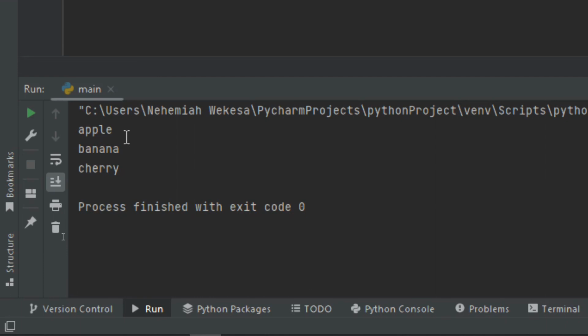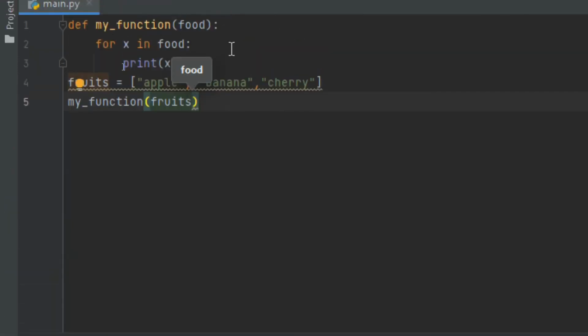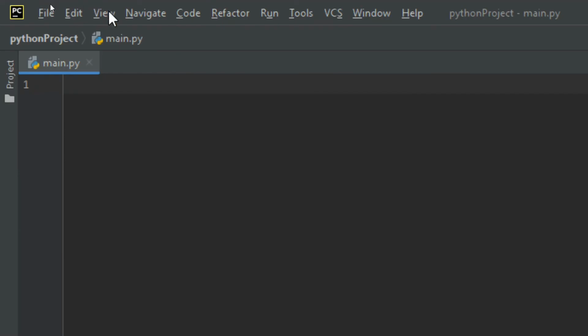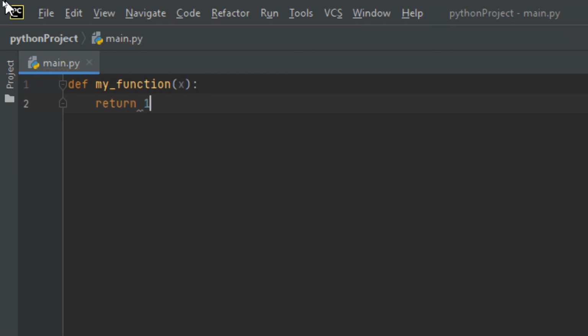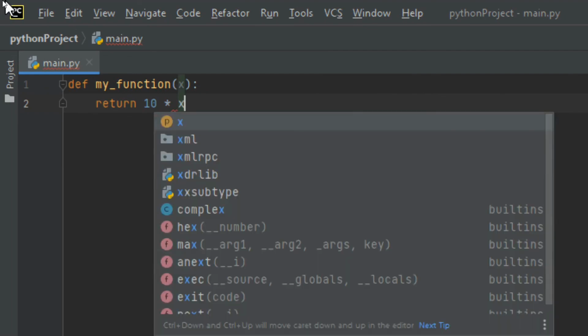To let a function return a value, you use the return statement. Let me clear everything here first of all, and then let me say you define a function using the def keyword, and then my function again, and give it, for example, x, and then close with the colon, and then let me say return something like 5 or 10 times, and for times you use this asterisk, this star, then a plus x.